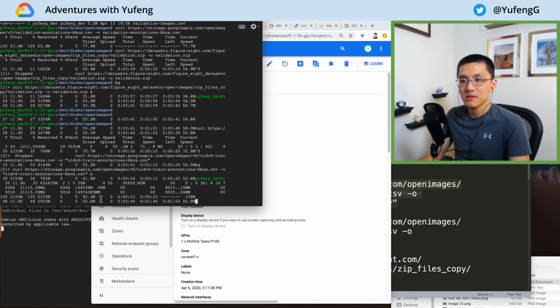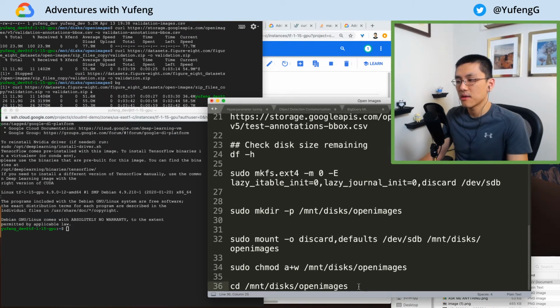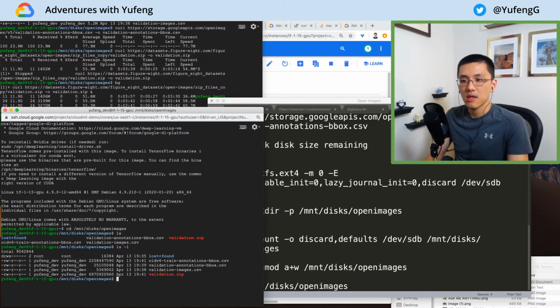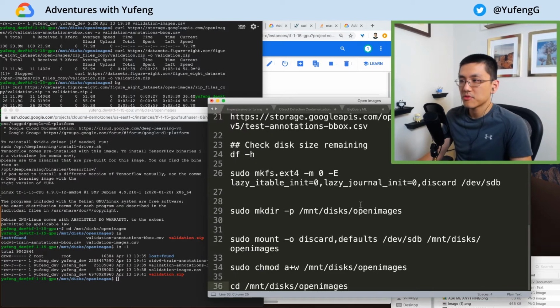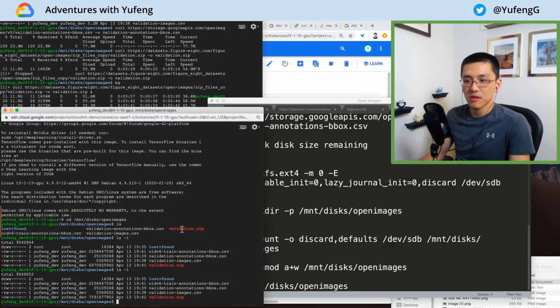What's going on here? Let's see. This is proceeding, and what we can do now is take a peek at it. We're going to CD into our mounted drive disk, and we have the various files that we've been working on. Validation.zip, I believe, is something that is still in progress, and potentially a lot of these are still in progress. So I'm going to type that twice, and we can see that already validation.zip has grown.